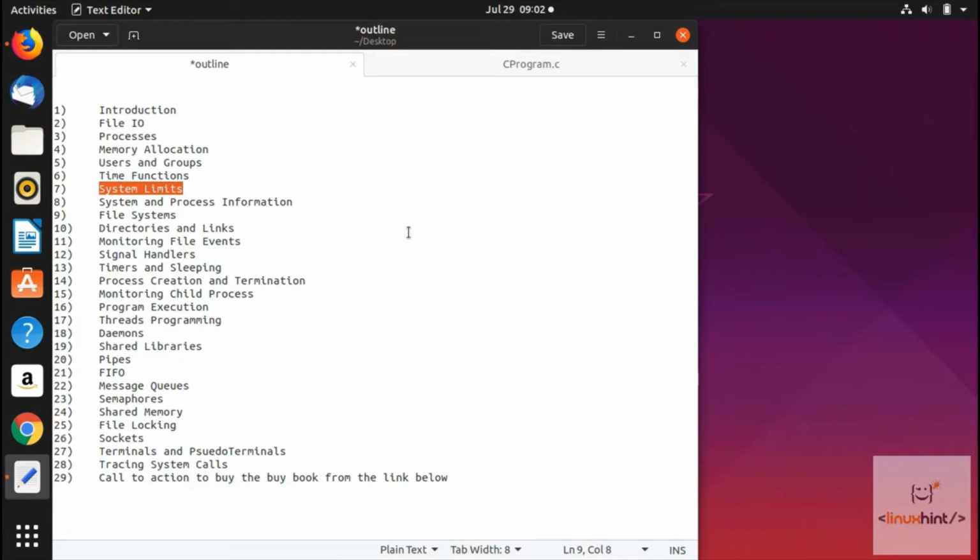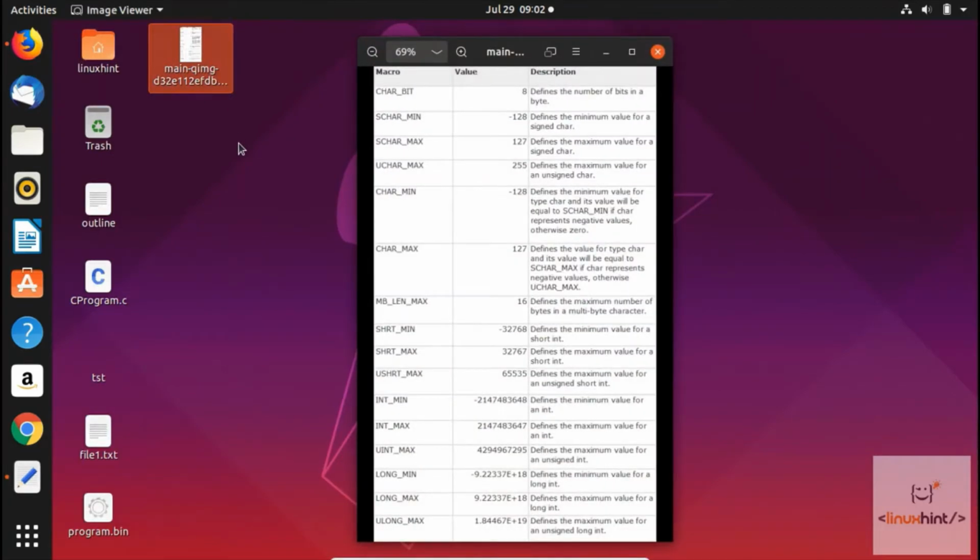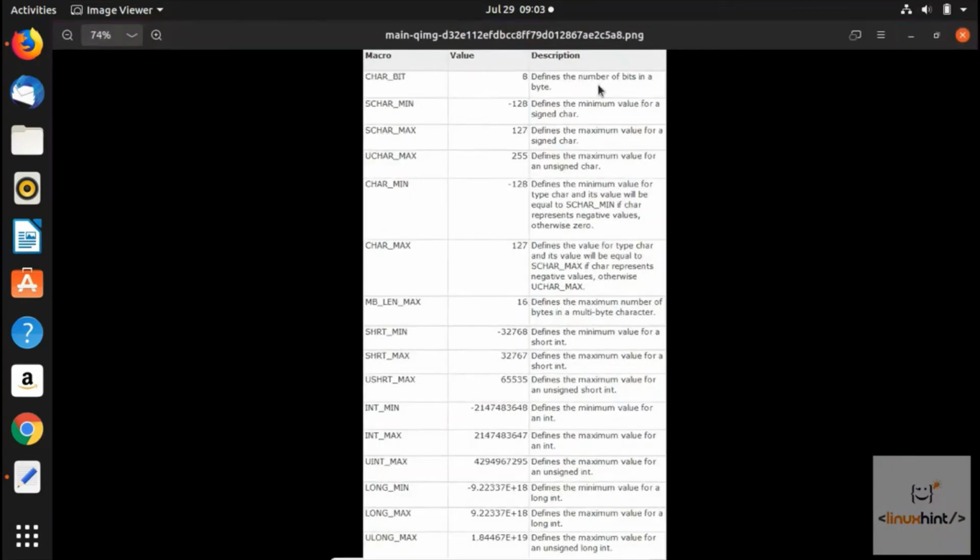What are those limits that it puts on some of the data types as well, and how it affects the system. Obviously the examples in the book are different, so not by any means are these examples related. I'm going to show you a very specific and very easy example. This is basically a table in which you can see that character bit has a value of 8 and it defines the number of bits in a byte. Similarly we have all the other macros and they have their own limits.